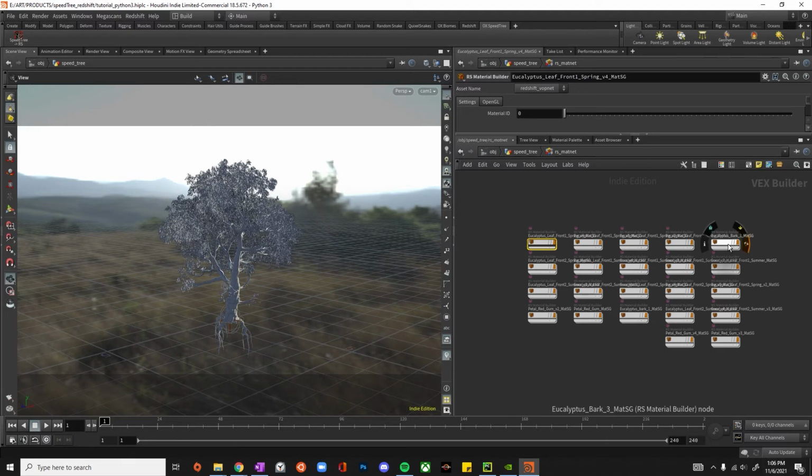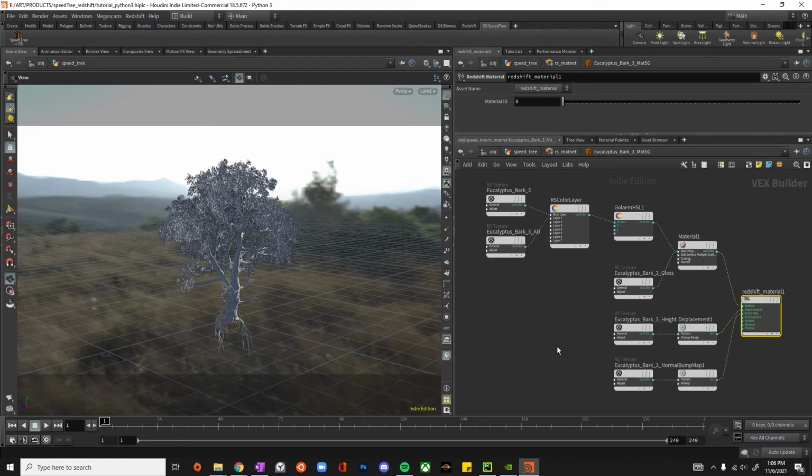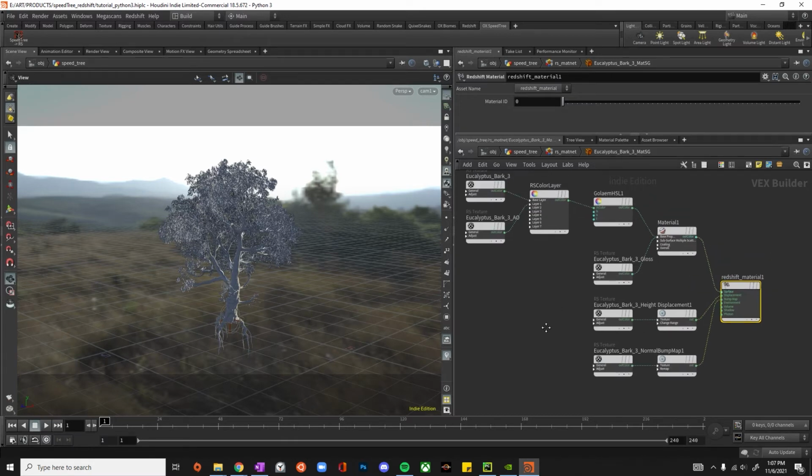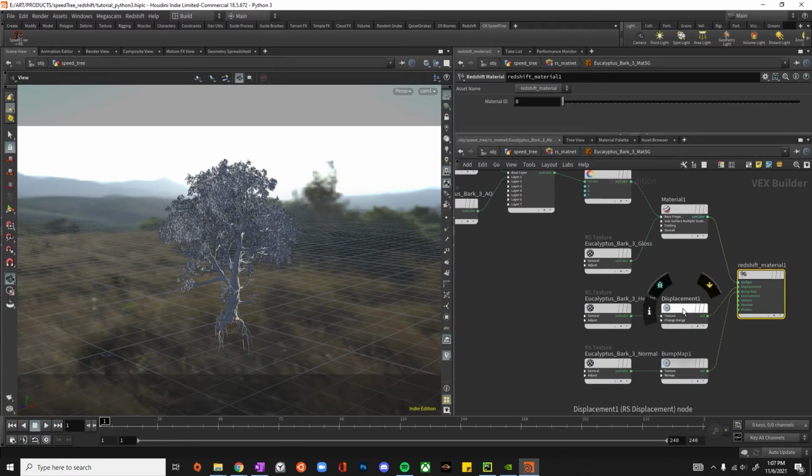Okay, let's go to the bark. So the bark has additionally displacement, which is specified as displacement or height map, as you can find in the instructions for this tool. This isn't automatically exported in SpeedTree, so you'll need to go into the SpeedTree files and find it, move it over to your export folder, and call that displacement or height with the title case, and it should pick it right up and plug it into displacement for you.